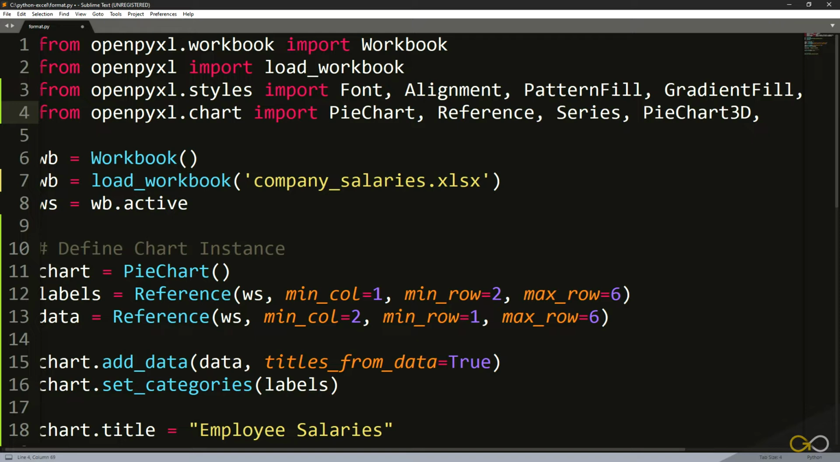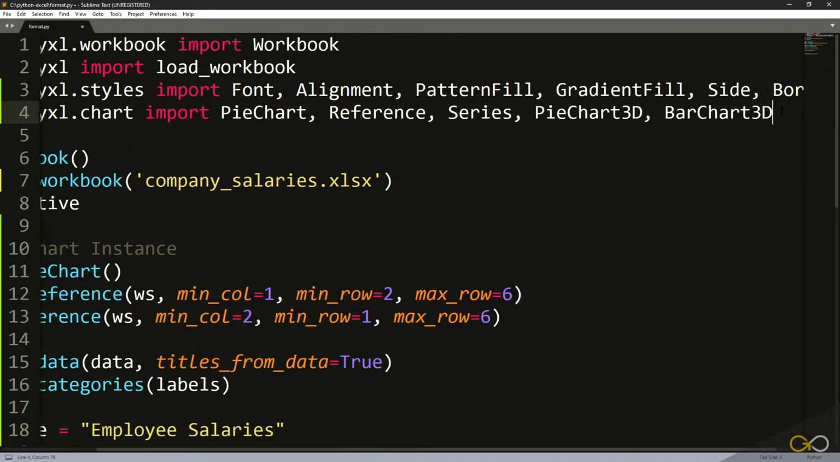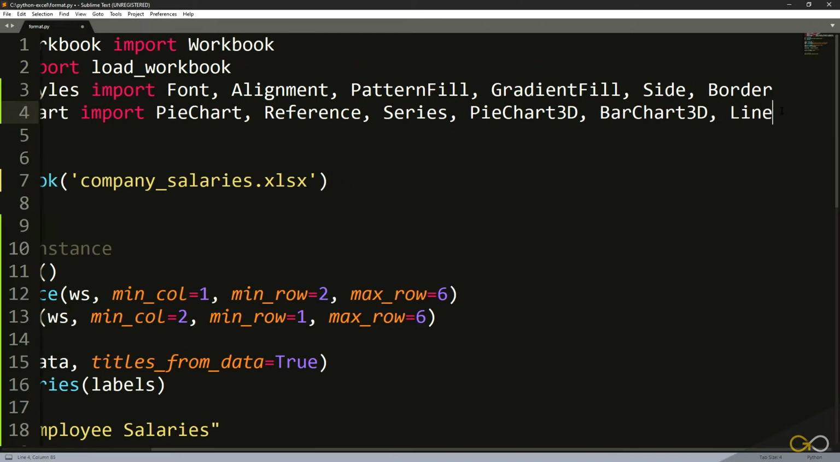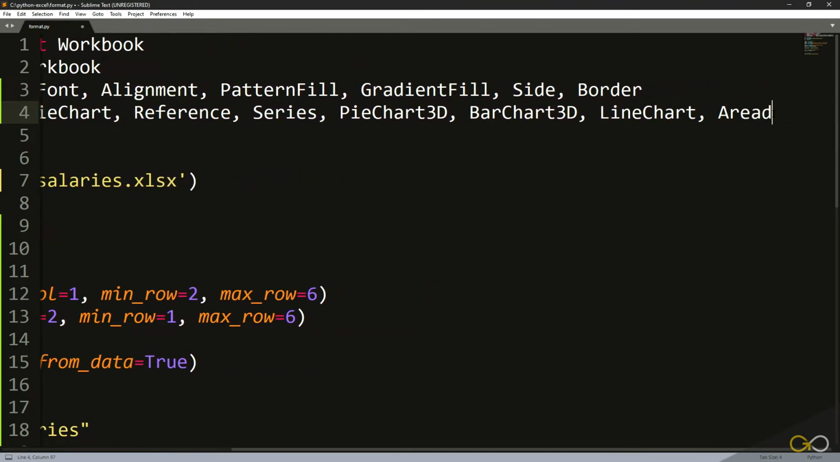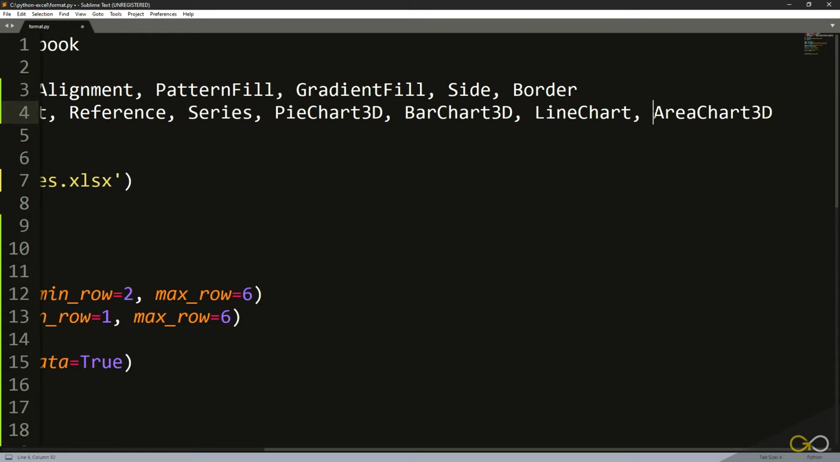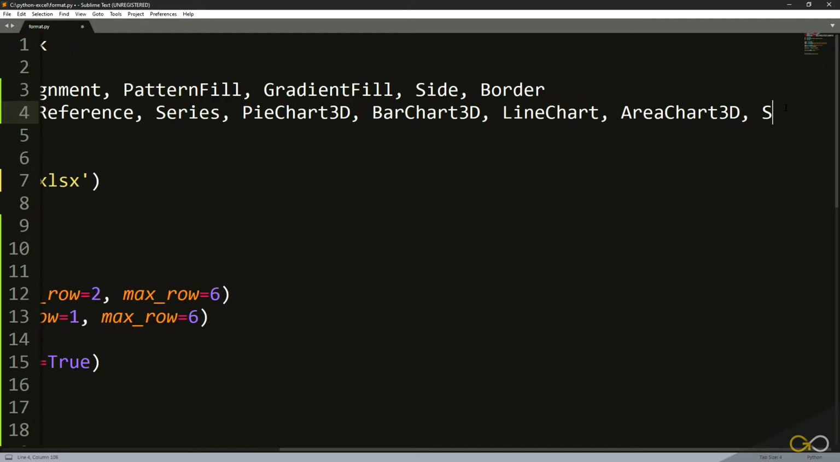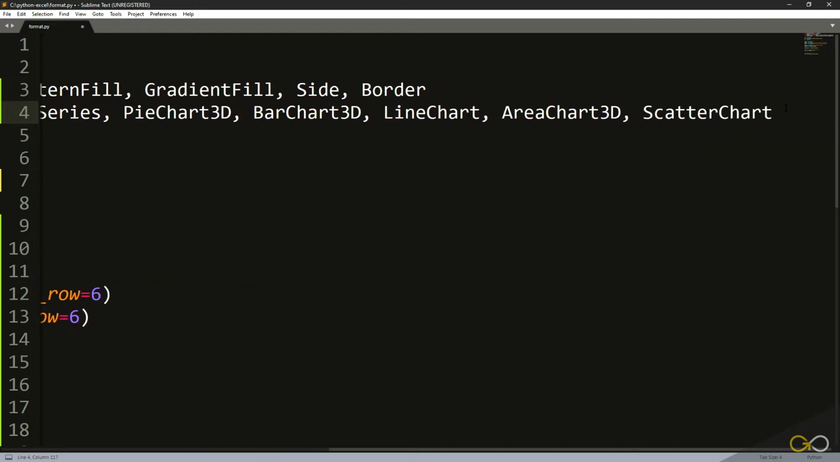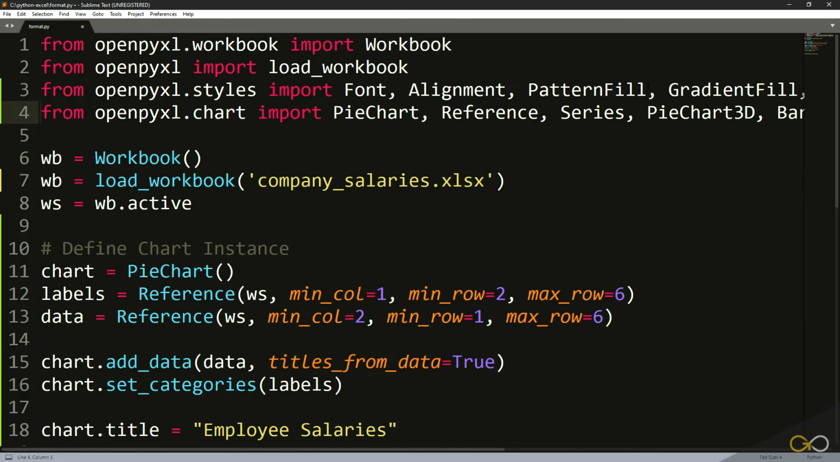So let's go PyChart 3D. Let's go bar chart 3D. Let's go line chart. Let's go area chart 3D, and notice how these are capitalized: the A and the C, the L and the C, the B and the C, the P and the C. The second word is always capitalized as well. And finally, we also want to look at ScatterChart. Now, this one won't give us very useful information, but I'll at least talk about it a little bit. Okay, let's go through here and knock some of these out and take a look at them.